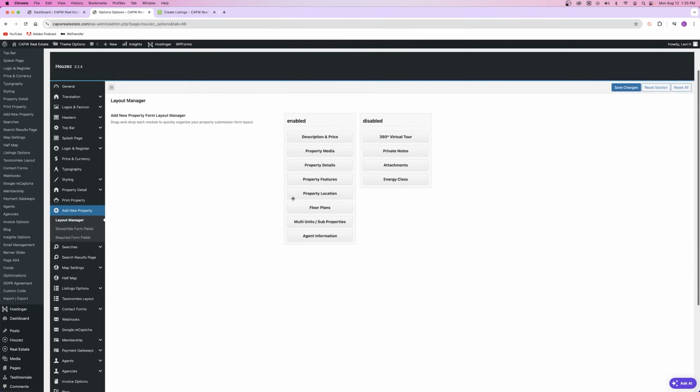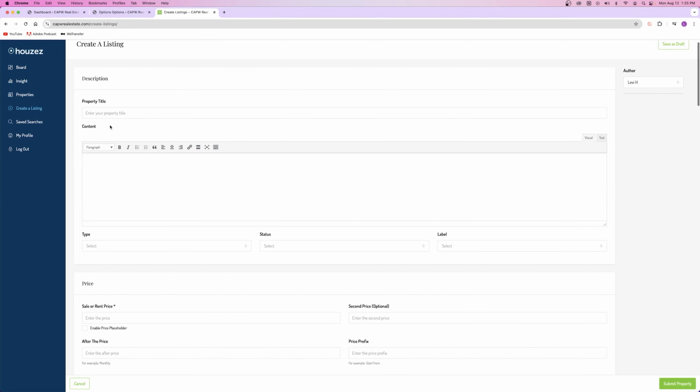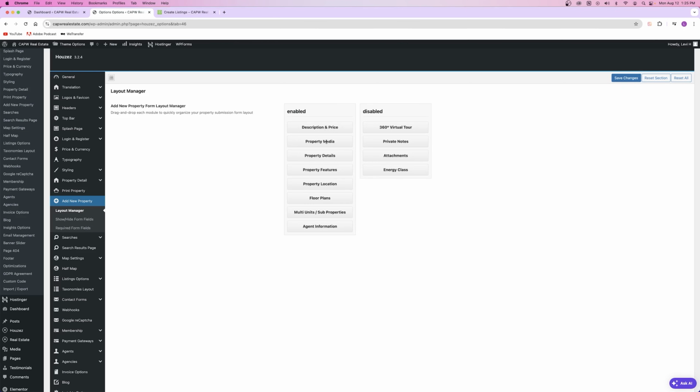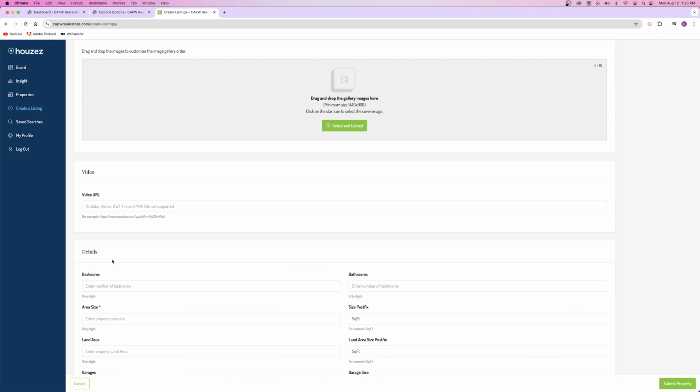and then we can move on to the next little sub tab of add new property right here, which is layout manager. Again, it's just rearranging what's being displayed. So right here, you'll see price, description, media, and where's video? That's weird how it's not showing, but property details. Oh, video is probably part of media, and then here's the details down below.